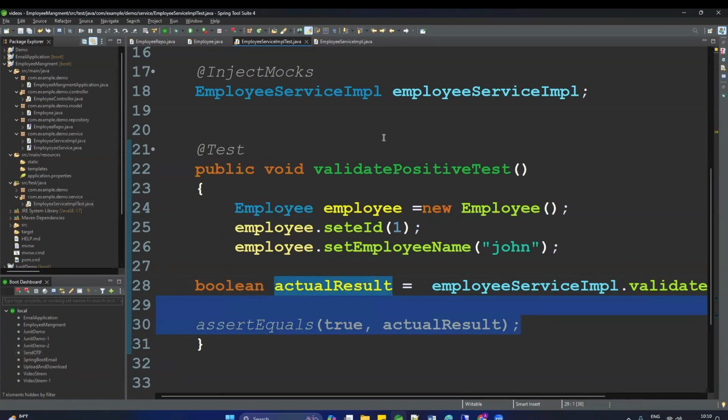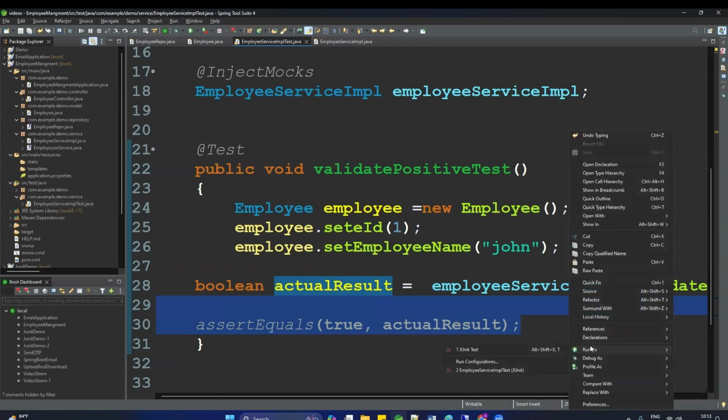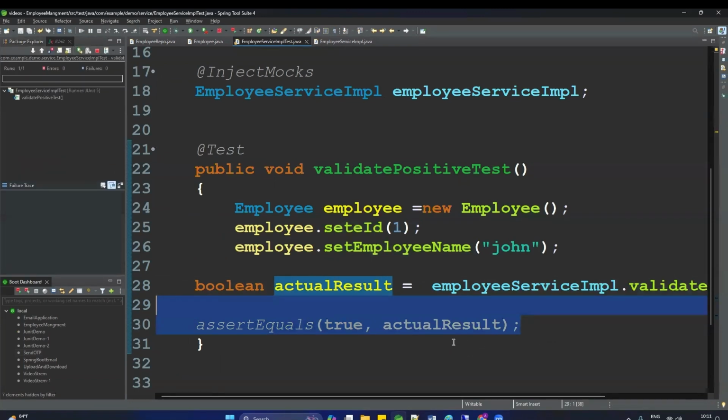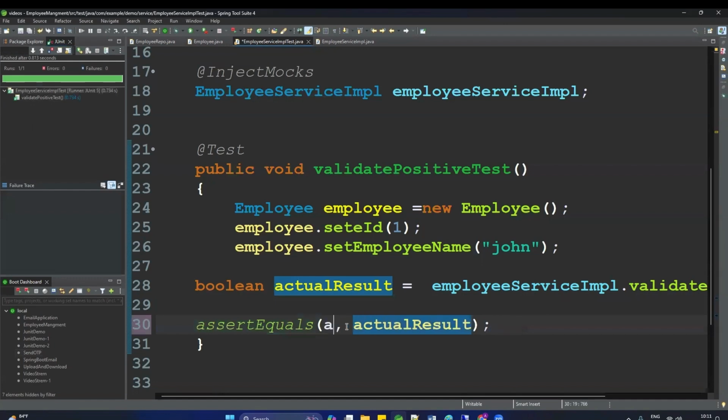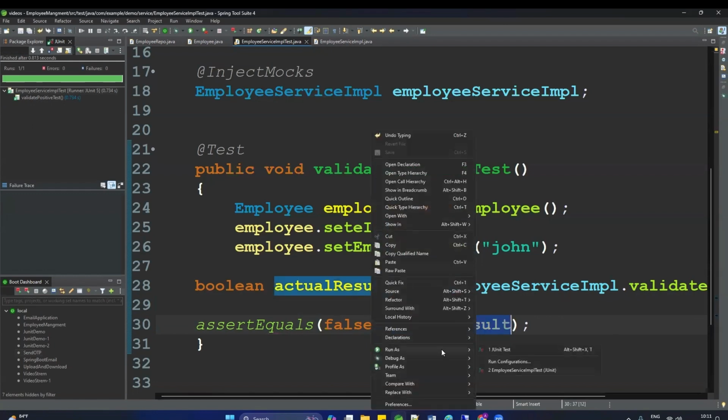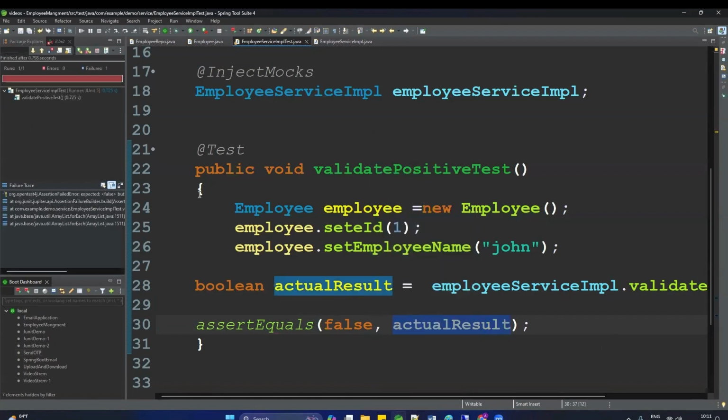Now let's run this JUnit test case. How to run it? It's very simple. Right click, run JUnit. Now you can see the result. The result is green. That means the test case is passed. Here you can see the valid positive test is passed. Now if you provide false here, that means our expected result is false but the actual result is true, then that test case will fail. Let's see. Now you can see the blue cross is there, and the test case has failed.